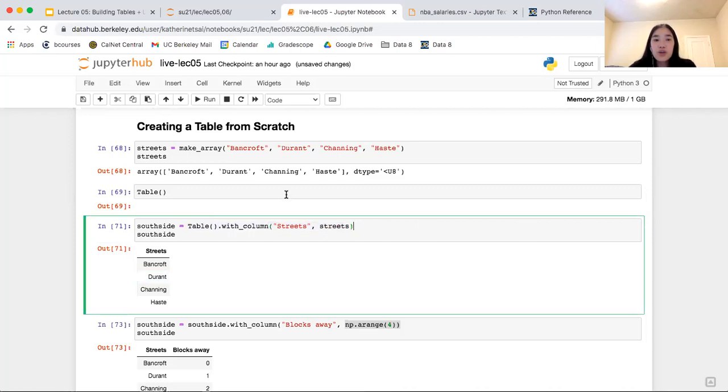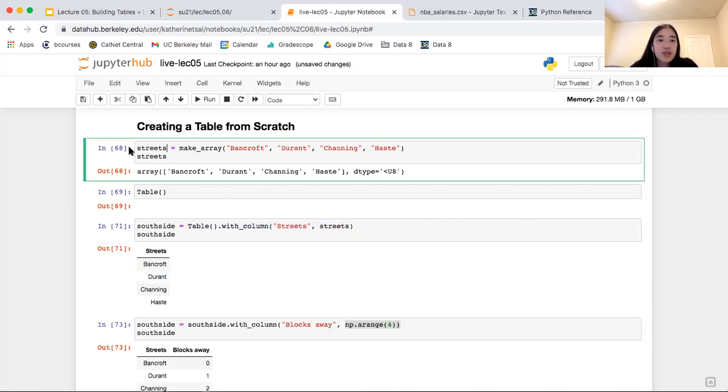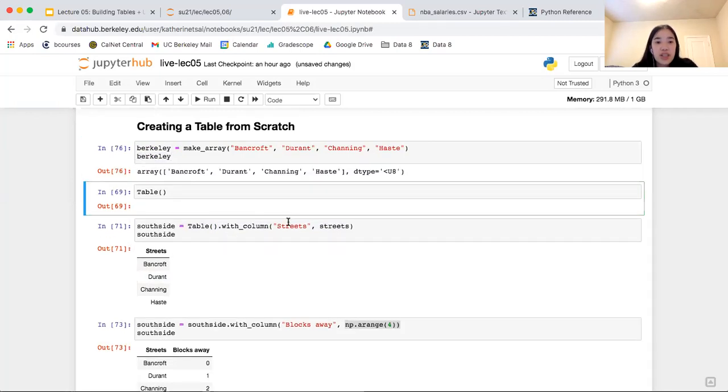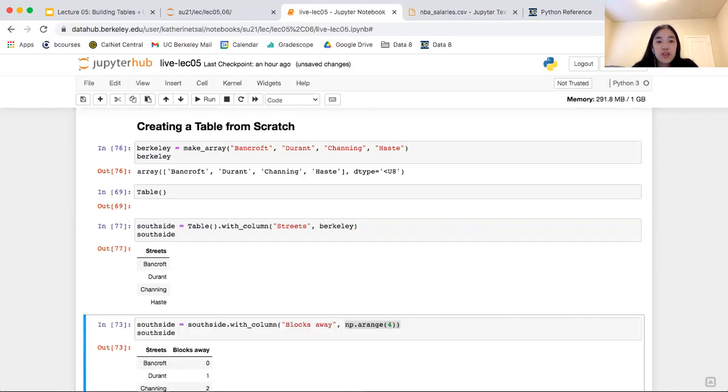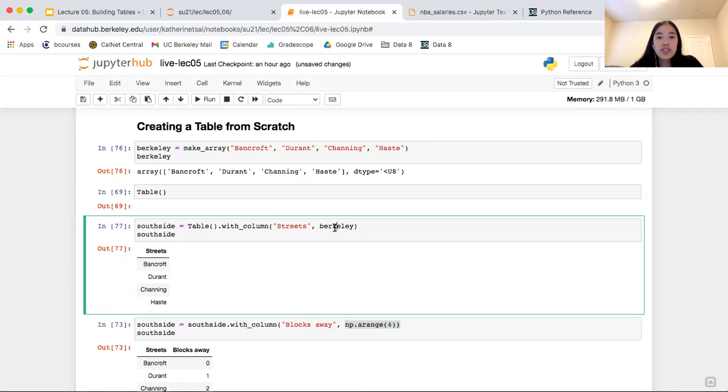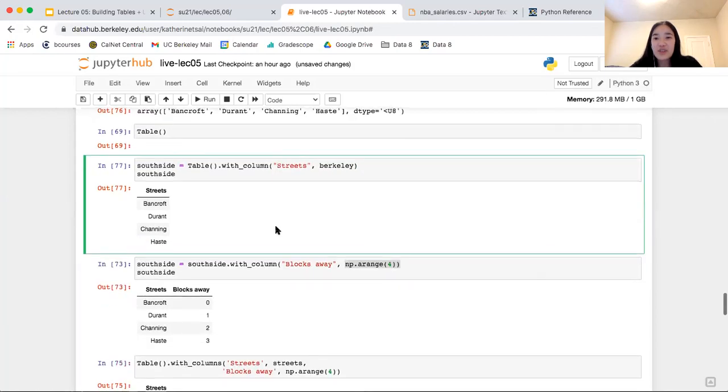Yeah, so let me name this something else. So instead of streets, let's name this just Berkeley. So you can see we get that same array. This is the array of values that we're inputting, and this is the name of the column. So you get the same one, but you don't need to name this variable the same thing as the column label. Yeah, it's definitely confusing.